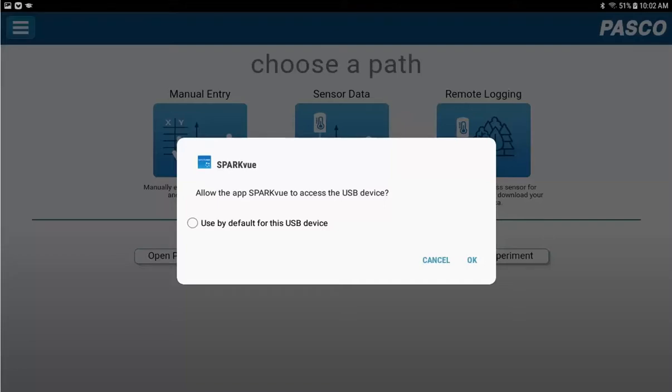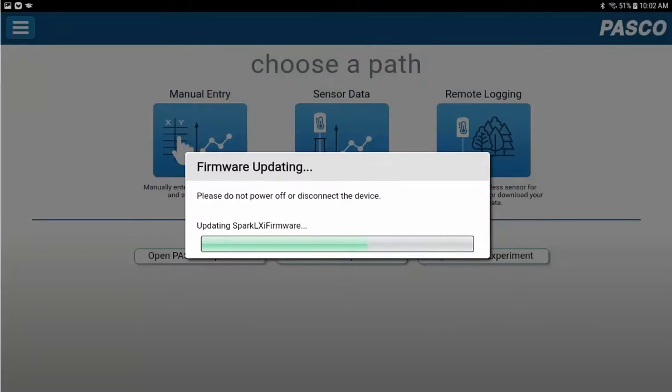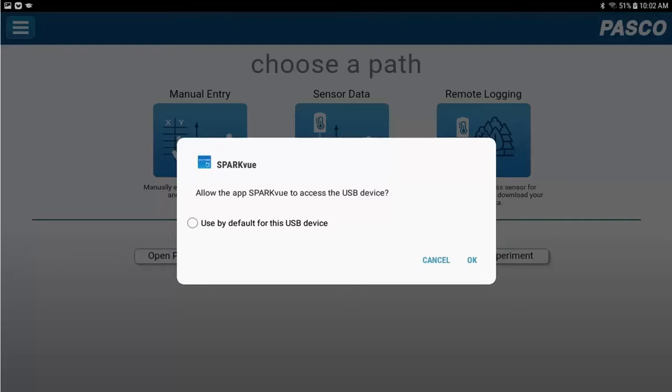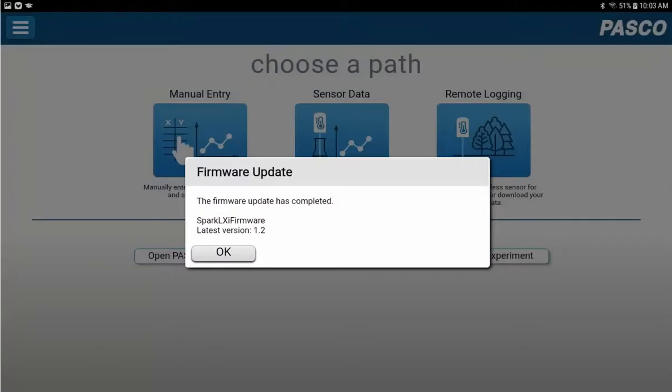It'll again prompt you for allowing access to the USB device as the interface connects itself again. It will proceed through the update process, and once it's complete, it will again ask to connect the device. You'll receive confirmation of the firmware update. This update is important because it will give a clearer indication if the interface is turned on the SPARK LXi.